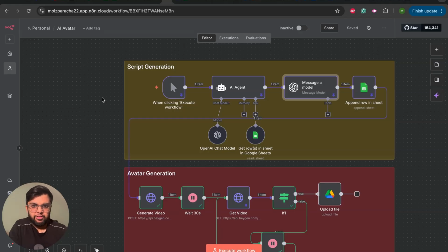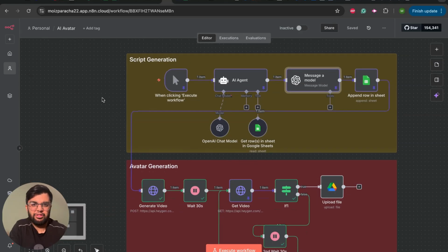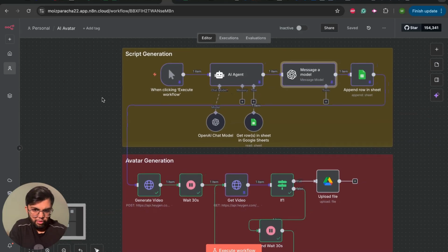Now, there's going to be two parts to this. The first is going to be a script generation, so where we're going to decide what we want the AI clone to say. And the second part of it is going to be the generation of the clone or avatar, and how we're going to essentially get that out. So I'll split that into two sections, and we'll go through each of them very briefly with a focus more on the avatar generation section.